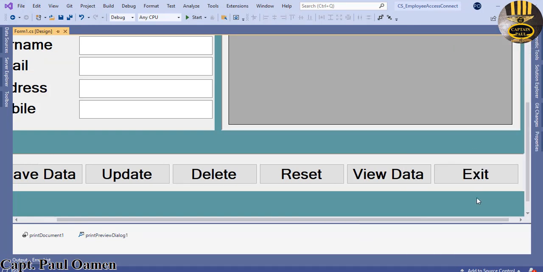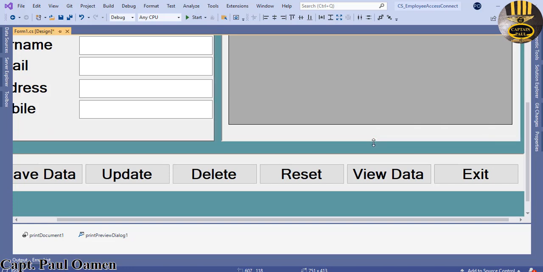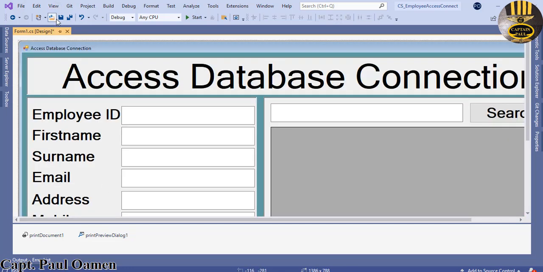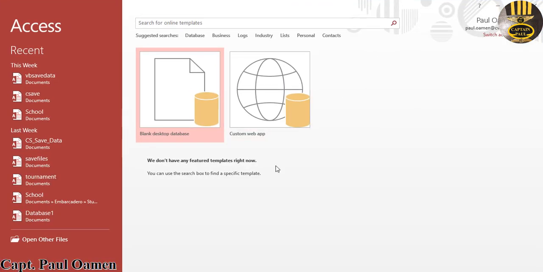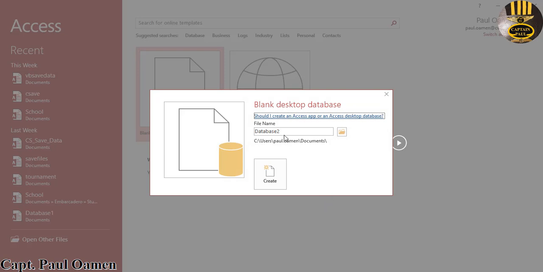Okay, so let's do one thing. Just need to move this down a little bit. Bring it right down. Now the next thing we want to do is make sure that it's saved. The next thing that we want to do right now is to select Access. We want to create a database. So in here I'm just going to click on blank database, and right here let's give that a name.